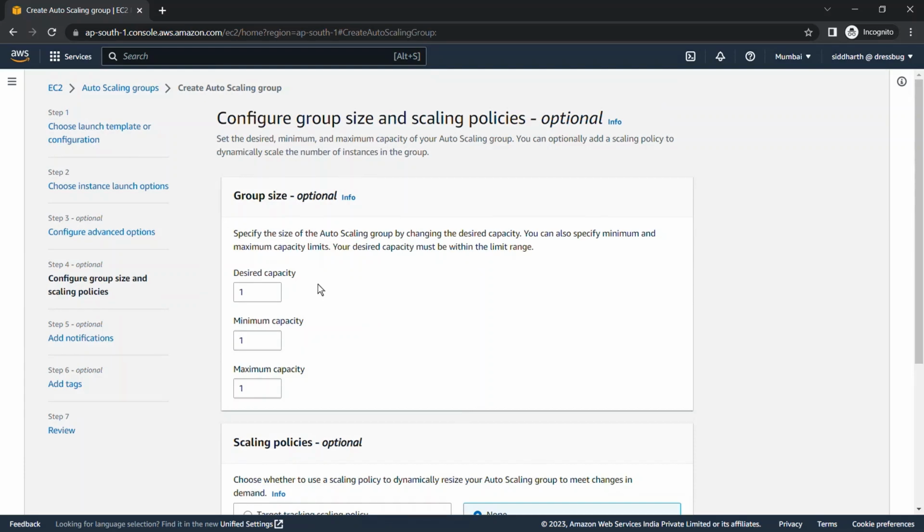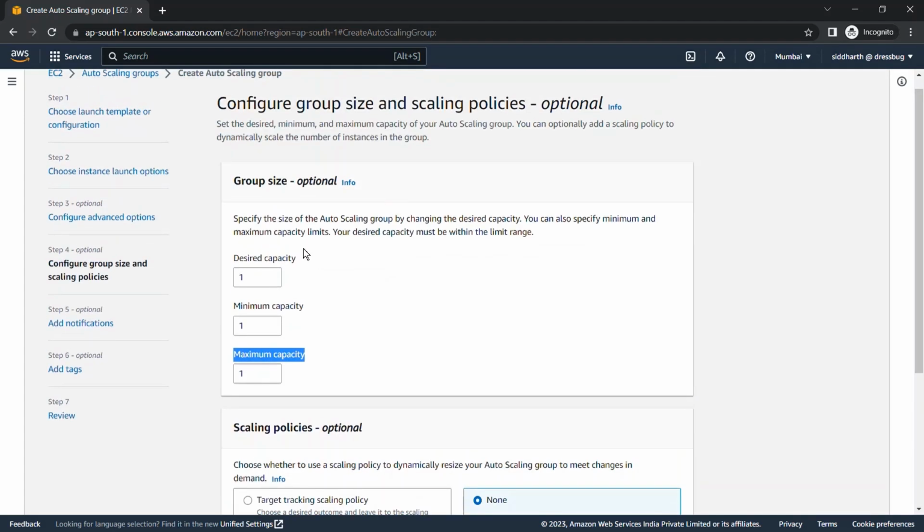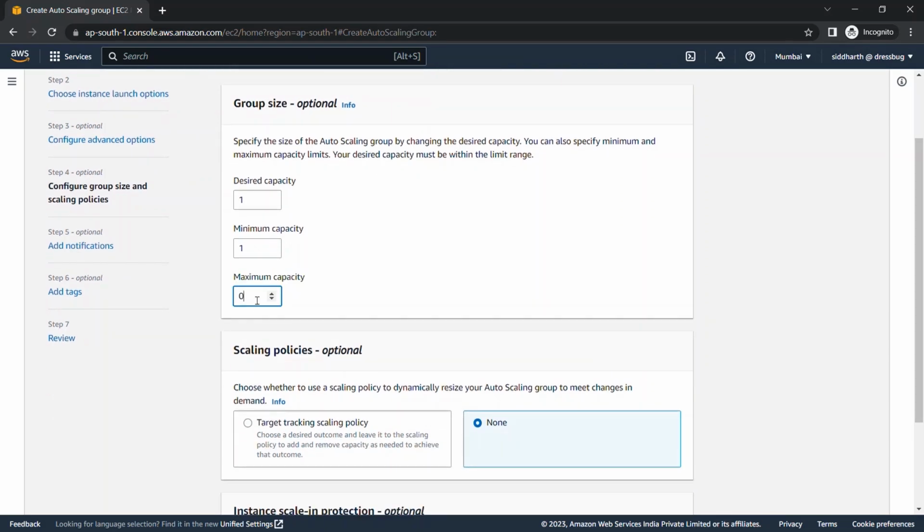In the group size, you find the desired capacity, minimum capacity and maximum capacity. Desired capacity is the capacity at which, at any cost, that many instances are available in your EC2 dashboard. Minimum capacity means the minimum number of instances that should be present there. Maximum is the number of instances up to which auto scaling can increase. So here we'll choose 1, 1, 1. Either we can choose maximum as 2, 3, 4. But as you notice, the desired capacity and minimum capacity should be the same.